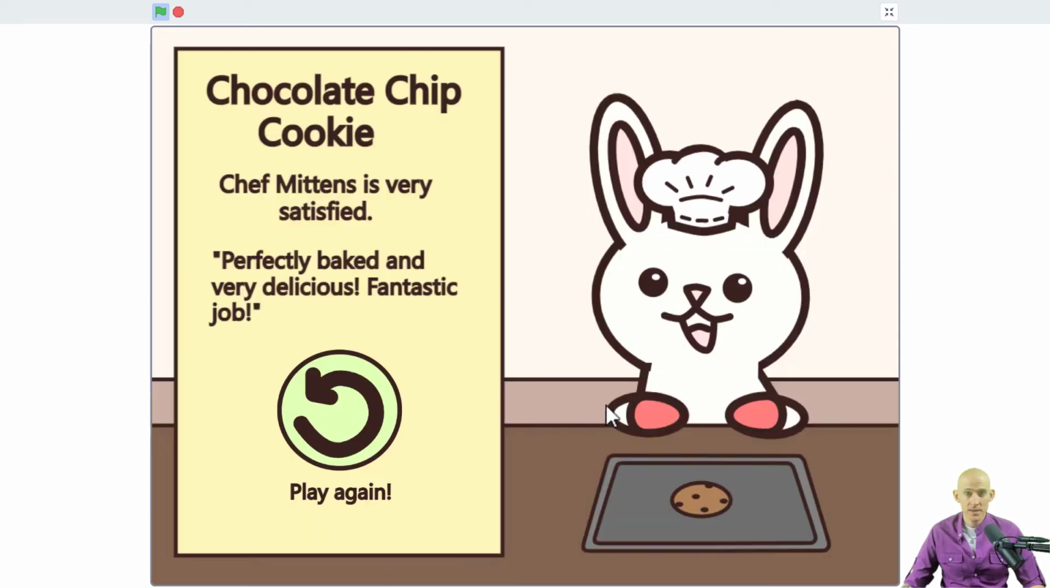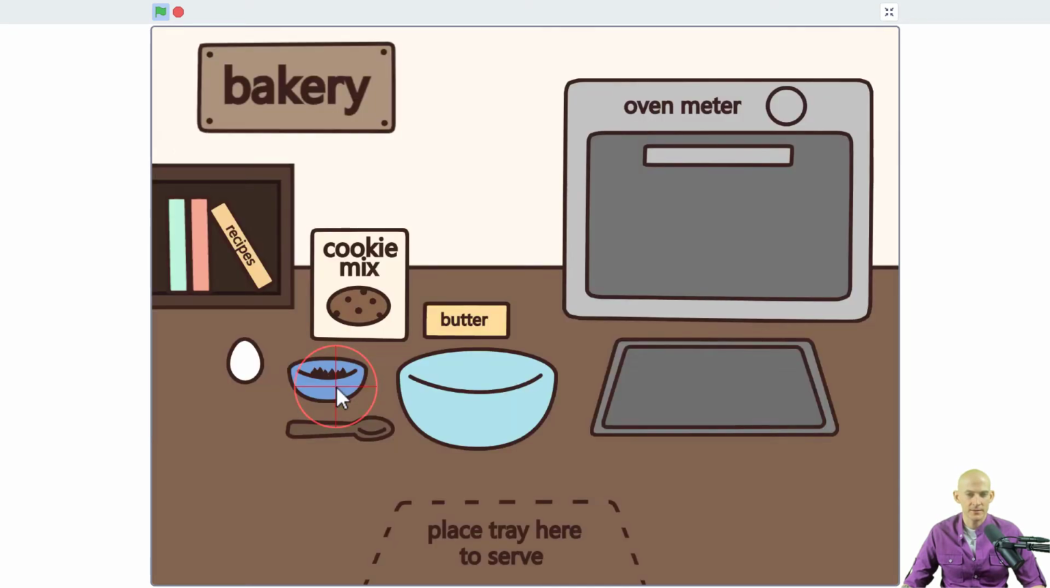And let's see what they think. Chocolate chip cookie. Chef Mittens is very satisfied. Perfectly baked and very delicious. Fantastic job. Awesome. So we can play again.